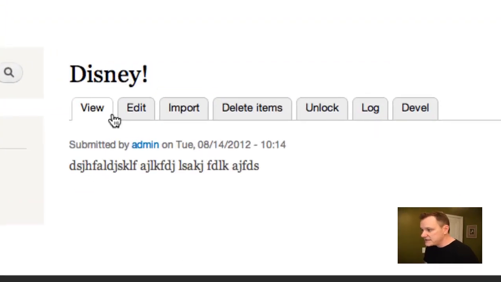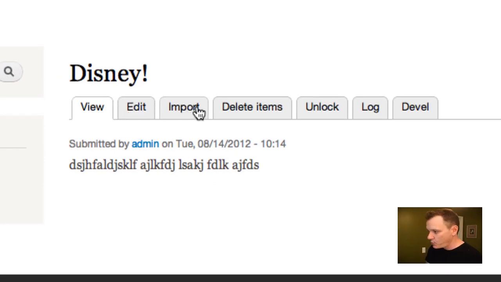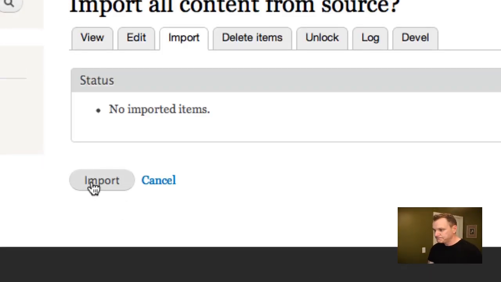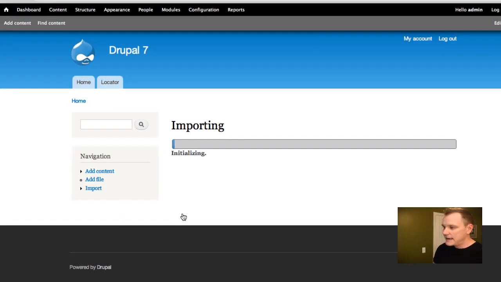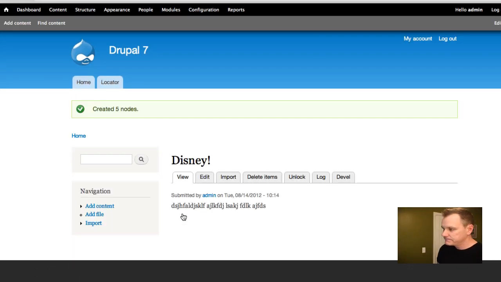Instead, I get all these tabs: view and edit, standard node tabs, but then I also have import, delete items, unlock tabs. These are feeds tabs. So I'm going to go ahead and import these items. And it's going to just pull in nodes. Very cool.